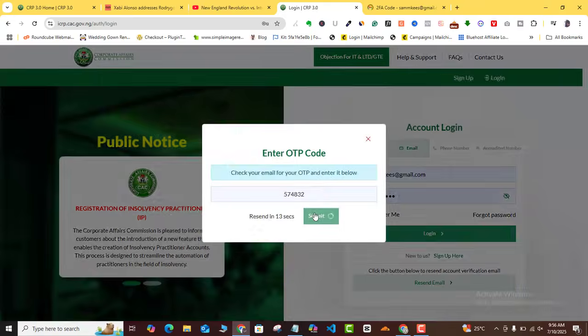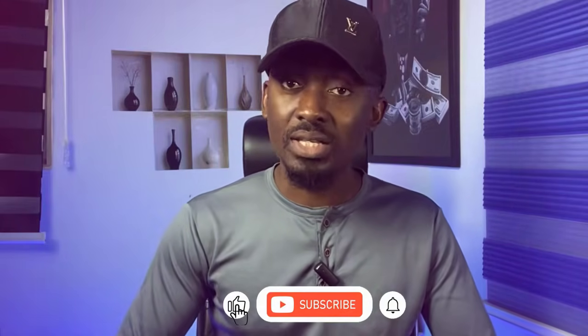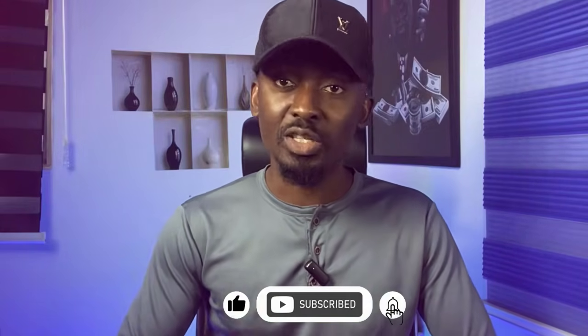And the problem with this code is that it takes only 60 seconds. I would have expected that they should make it at least a bit longer, but that's how it works. So if you log in into that portal 10 times in a day, that means you have to request for that code for the whole 10 times every time you log in into the portal.